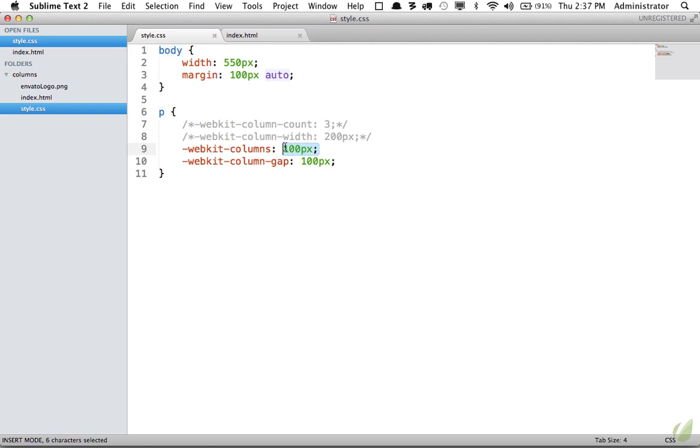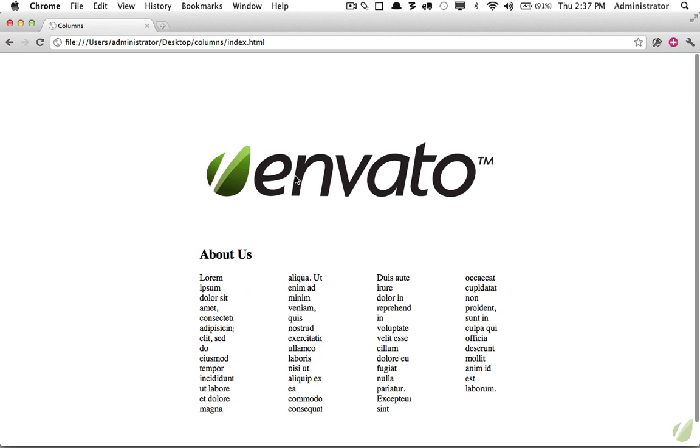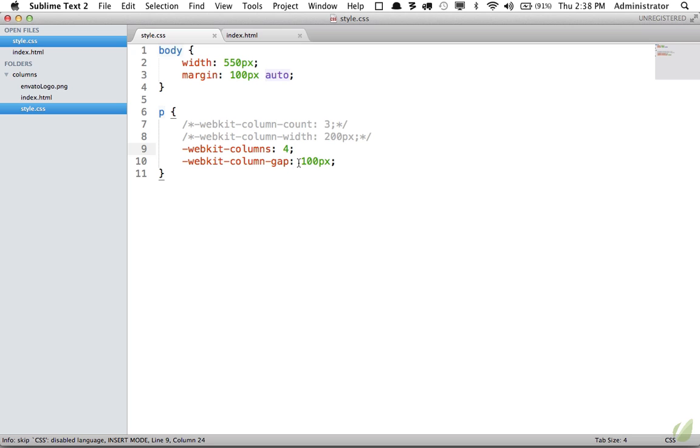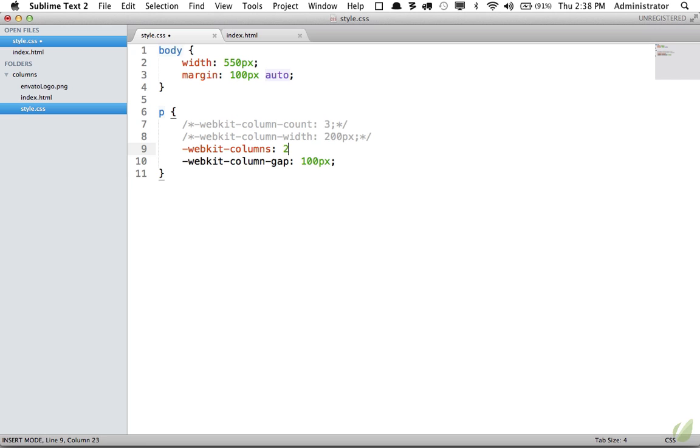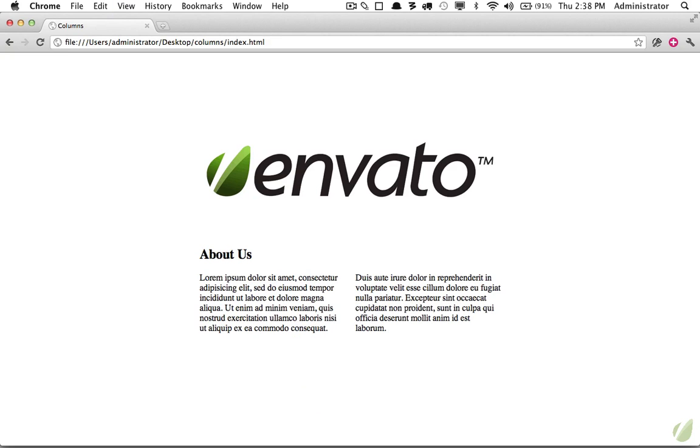We could override that and say, got to be 4 columns no matter what, but make sure that the width is short enough that we can still have a 100 pixel gap between each one. Of course, that doesn't look great, so let's bring it down to 2. And make the column gap either the default by removing it entirely or setting it to around 20 pixels.